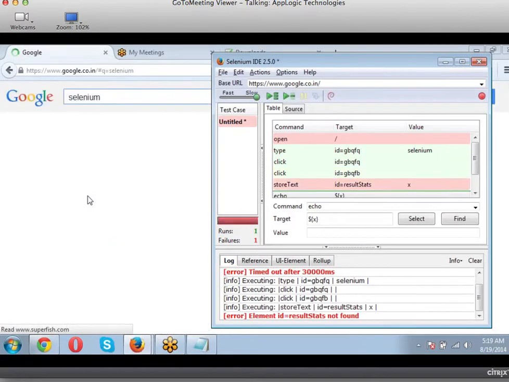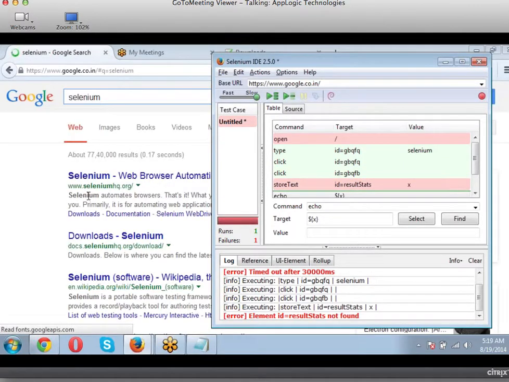It is typing Selenium as a text. Still it is taking some time. This result stats is not appearing immediately. It is taking some time. That's why it is failing me there. Now who is taking care of this? Or how much time is it asking to wait so that my page gets synchronized?